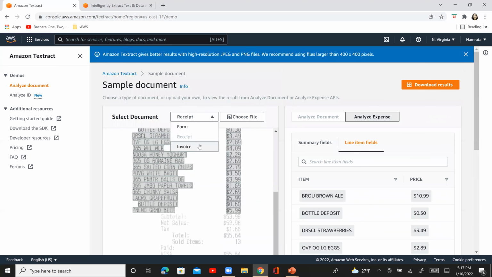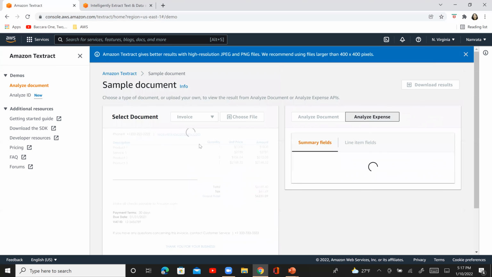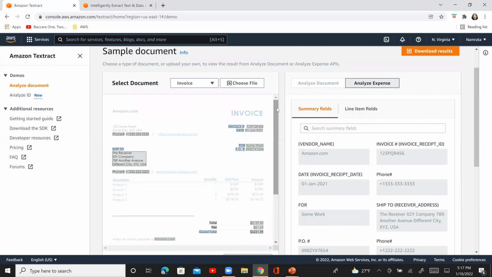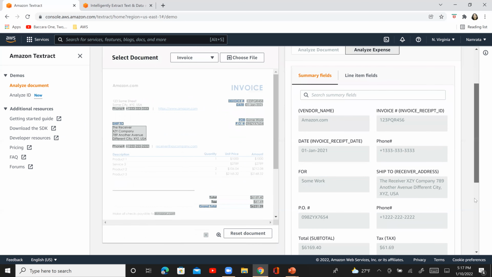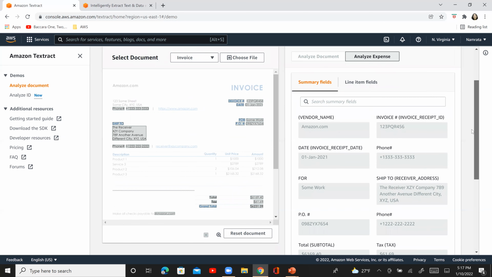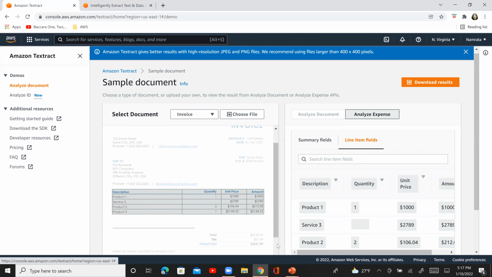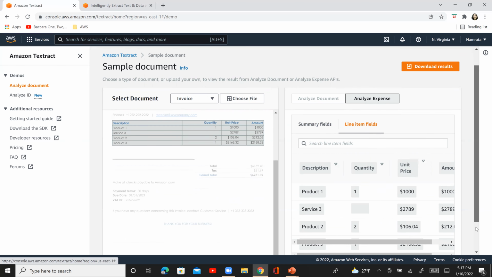Now let's look at an invoice, right? So I believe this is an invoice from Amazon.com. Yeah, there it is. It's a sample invoice again. Again, you can see the individual summary fields over here, right? Like the total, tax, grand total, the vendor name, where it was shipped, the invoice date, number, etc. And the line item fields that are there in this table have been extracted as well.